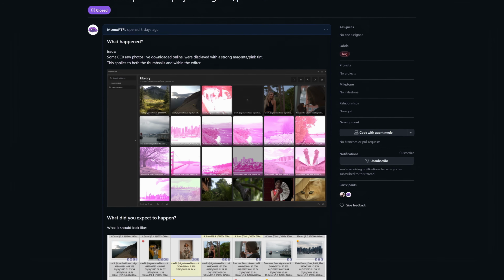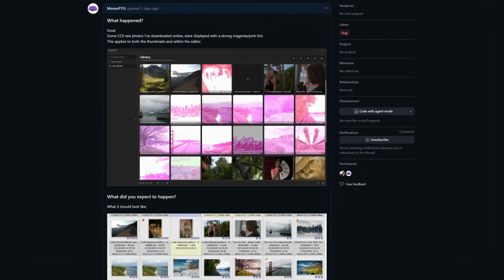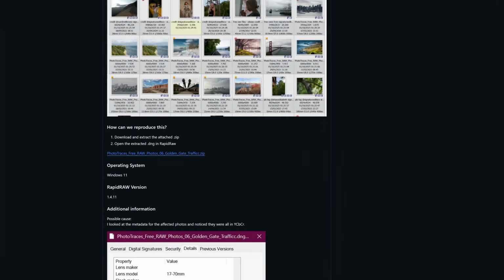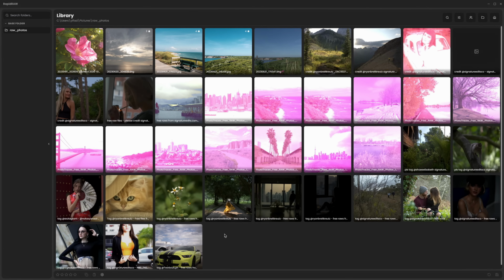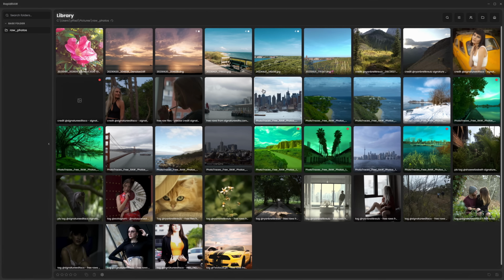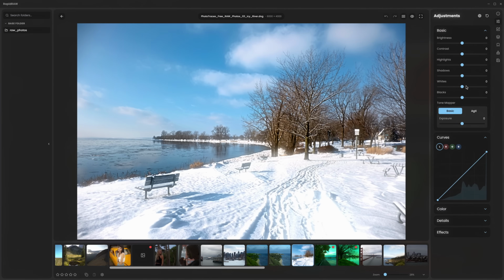So yeah, I reported that issue and just 2 days later it got patched. Apparently the problem comes from the images already being demosaiced, which is usually a process you want your RAW editor to perform. So now I no longer get that pink tint. But since I've already finished the video and all of the recording before the patch, you will probably see them appear in some of the following segments, so don't be irritated by that.